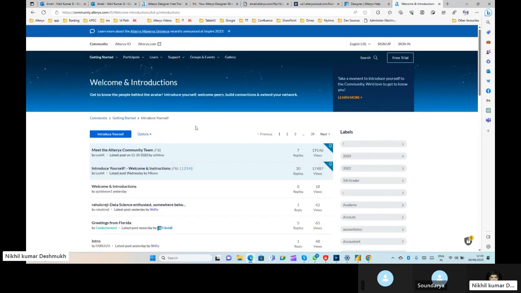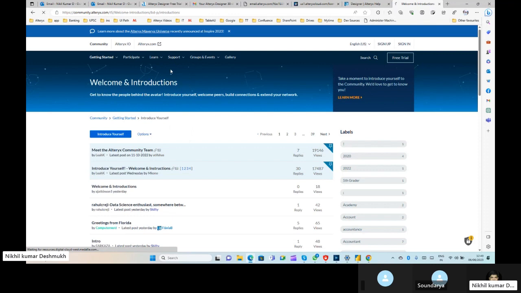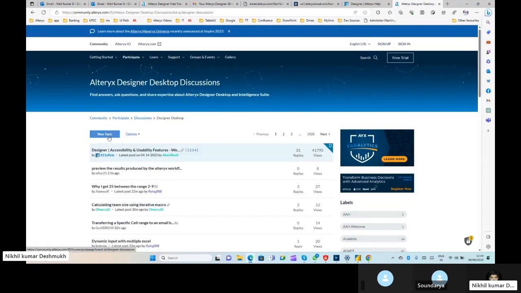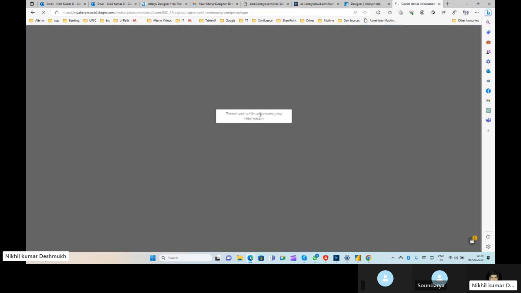For example, if you have some doubt, if you are not able to solve something in Alteryx, just go here. In which tool you have a doubt, like Desktop Designer or Cloud, just click on this and you can ask a question. Just click on New Topic. It is asking us to log in. I think I have already logged in.